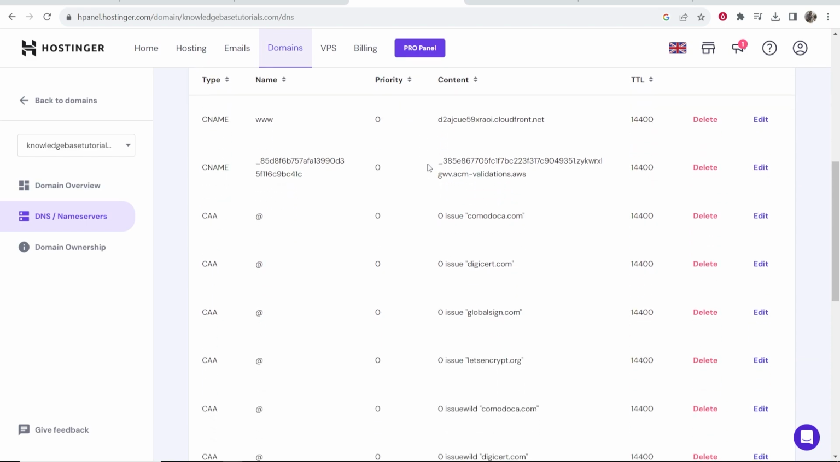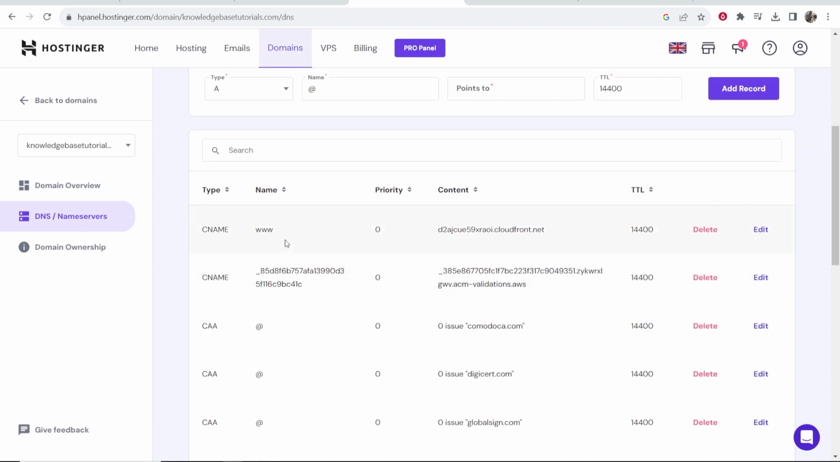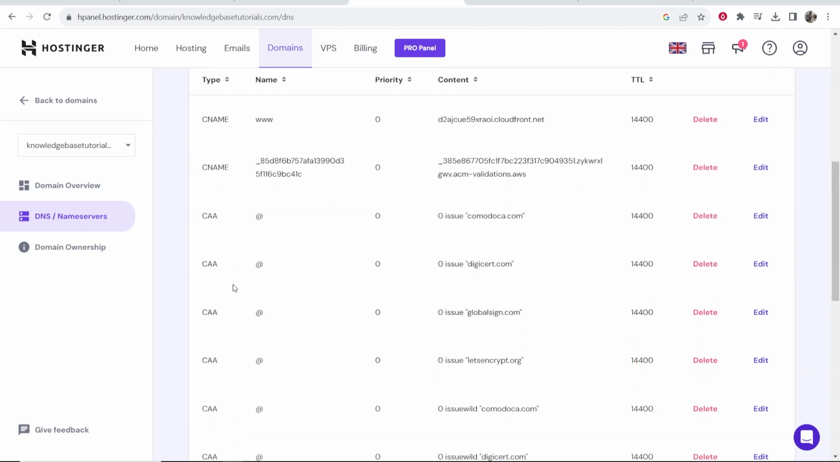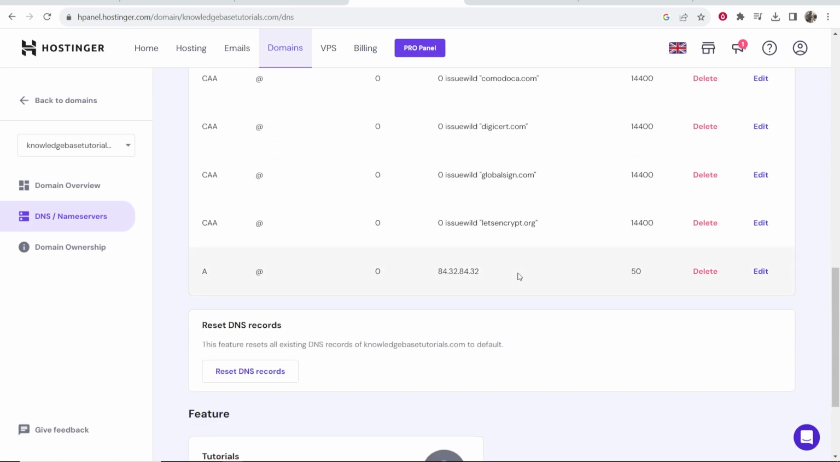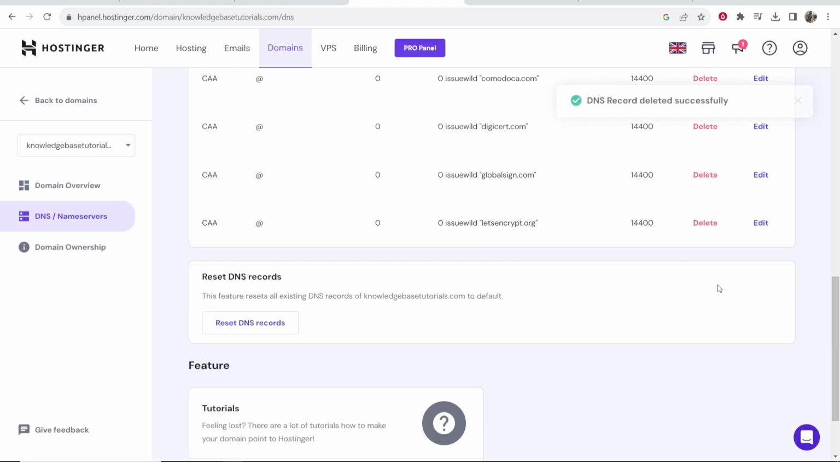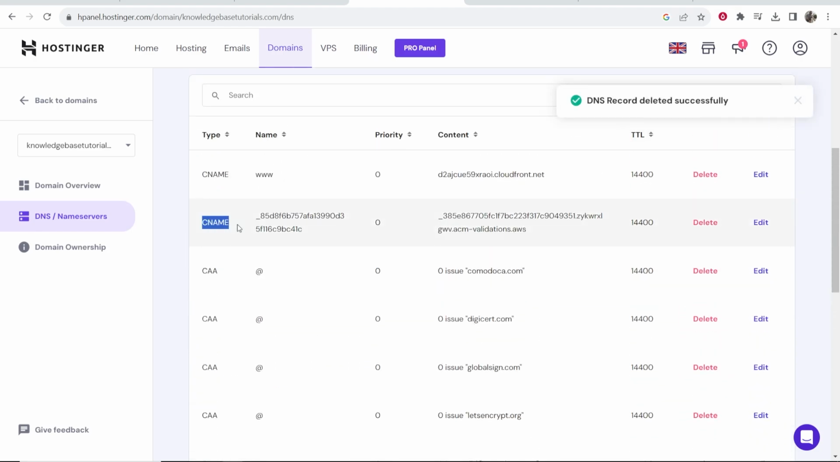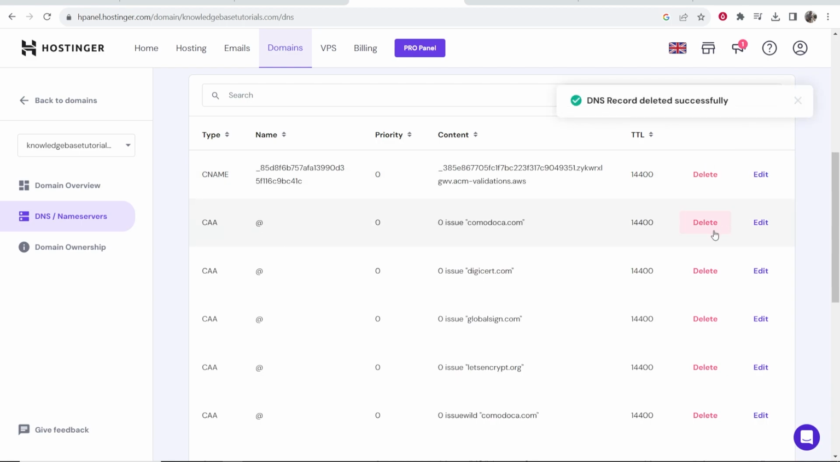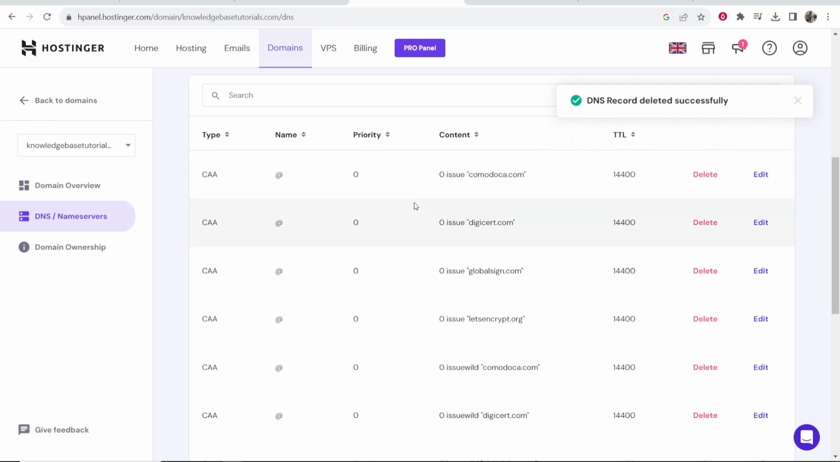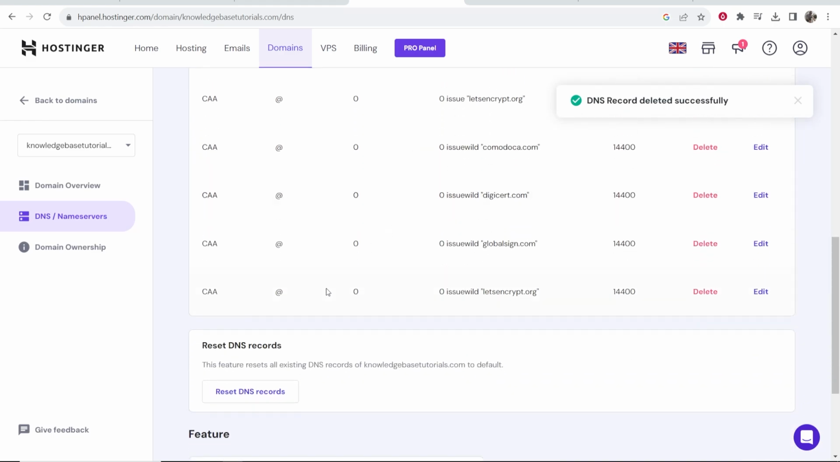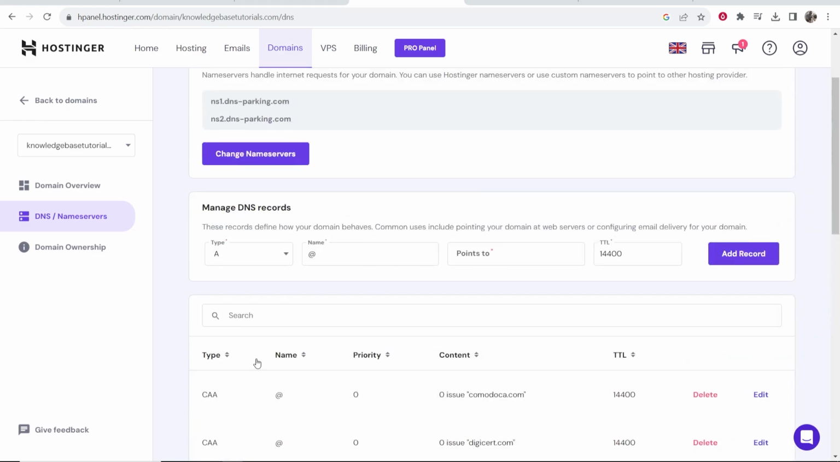Now what I recommend you do first, you need to go ahead and delete any current CNAME records and any current A records. So here I've got an A record. I need to delete this. And here I've got two CNAME records, which I need to delete. Now these are from previous tutorials. You may not have these records, but if you have them, just delete them. So now we've got no CNAME and no A records.